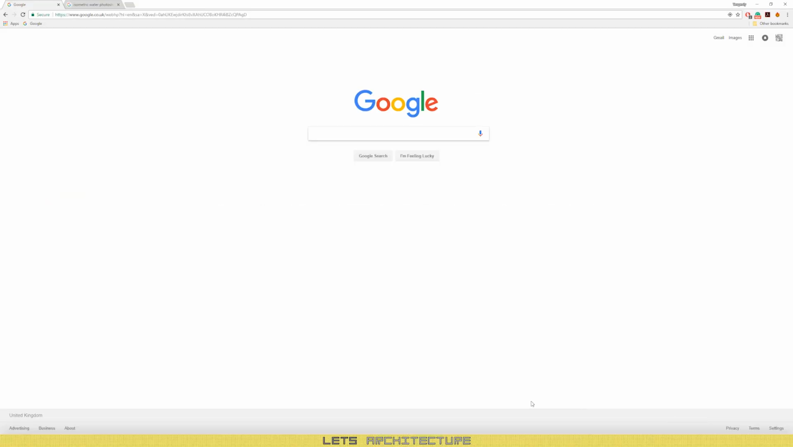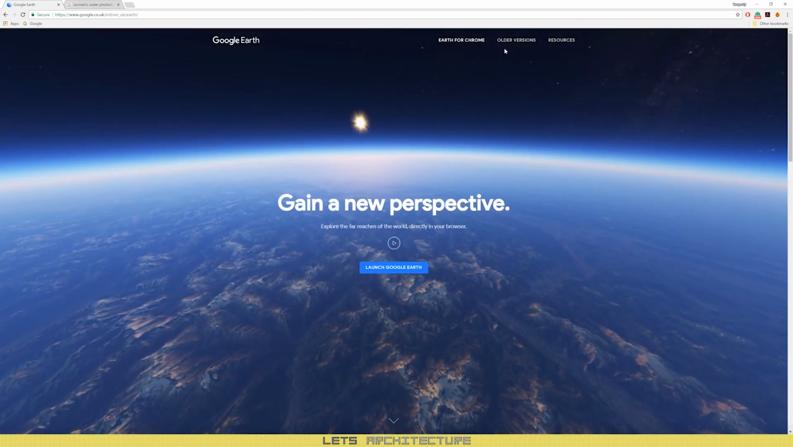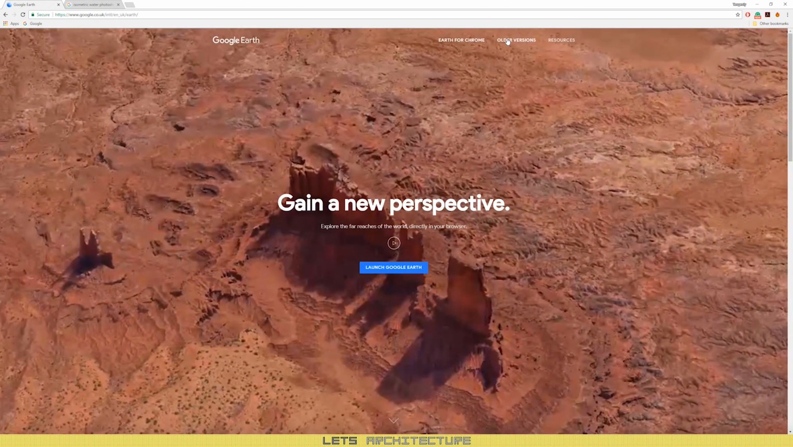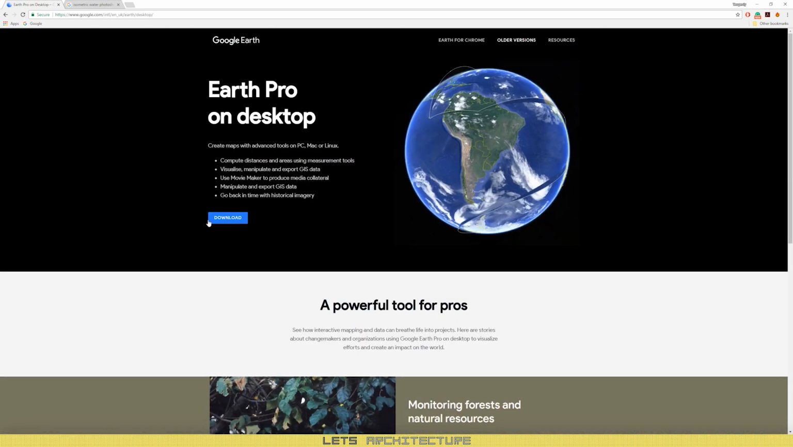So to get Google Earth, just type the name in Google, so Google Earth, click the first link, or actually the second, and once you're on the page, click this all the versions, and you can see the download page. So once you downloaded it, install it and open it.